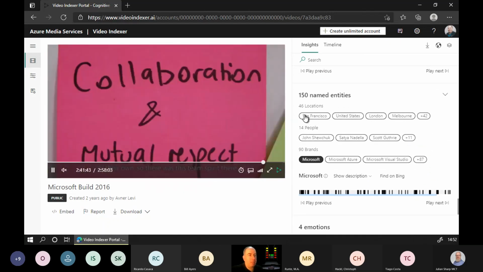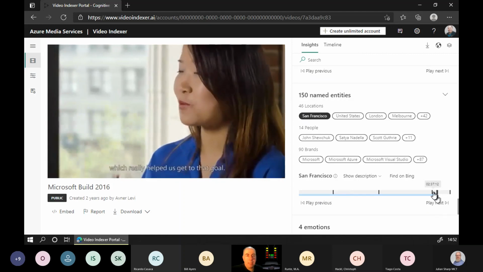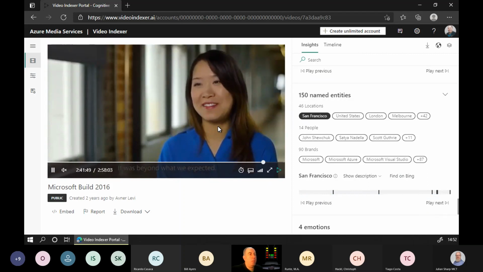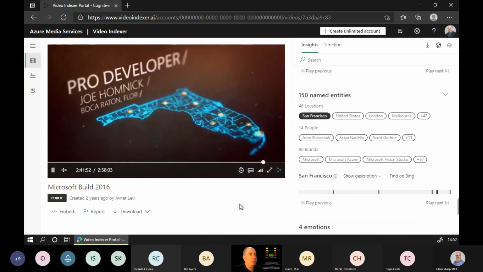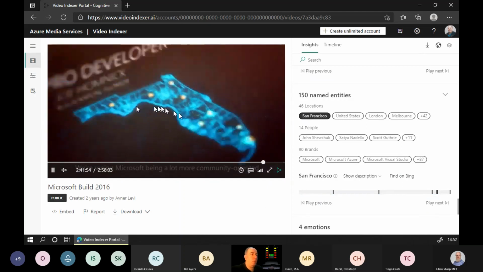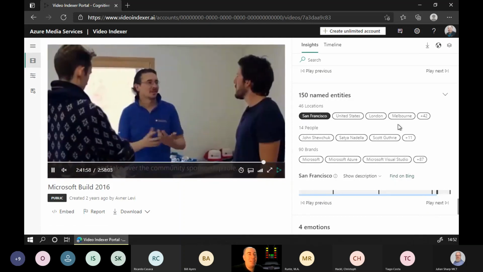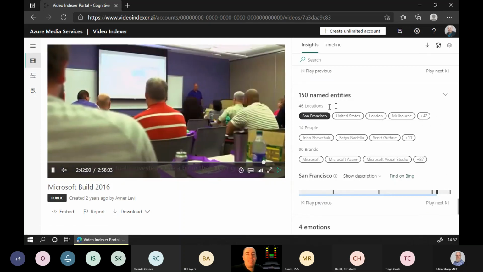Anyway, we have some things about San Francisco, and these are actually in the same place. So when you go here, this demo, or the one next to it, is actually about San Francisco. No, this is actually Florida. Maybe the one before was San Francisco. I don't know. But anyway, you can actually find all of the locations.